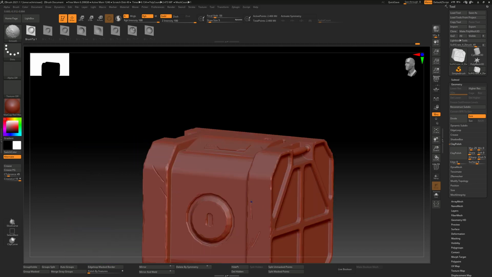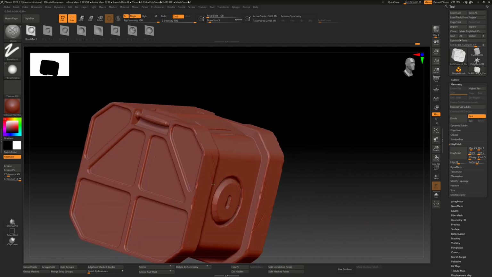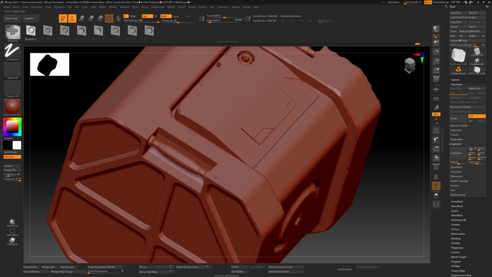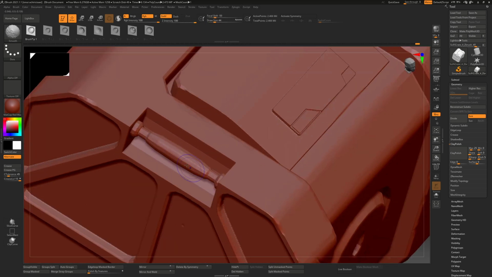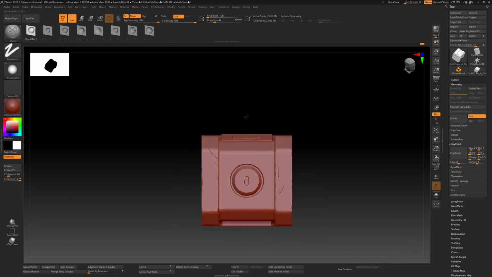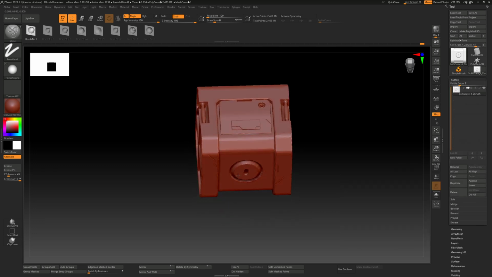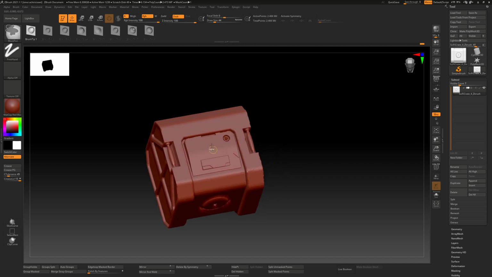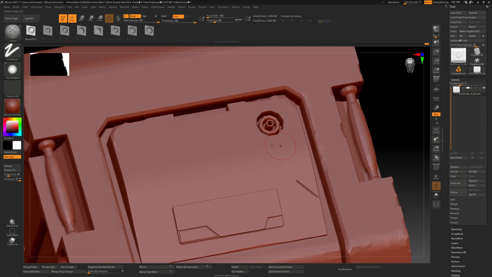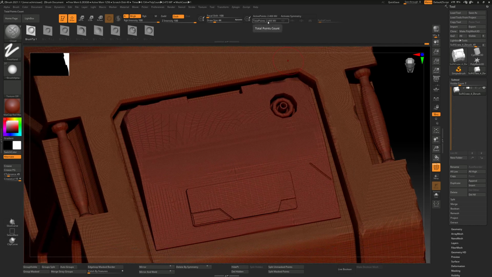Anyway, I'm just sculpting with a mouse, so you can imagine that this is not so great. I'm not having any pressure sensitivity. Anyway, let's just say it's done. So what we need to do now, we go to subtool. Everything is in one subtool. And what we want to do now is we have 2.4 million polygons.